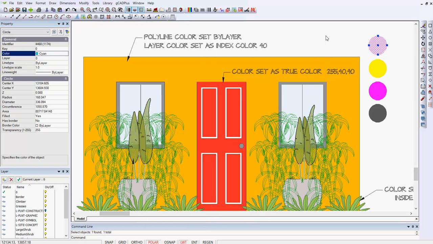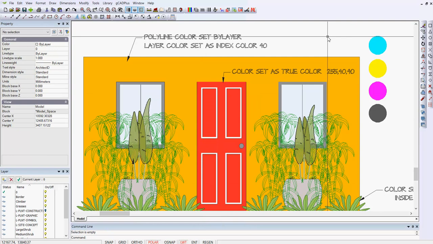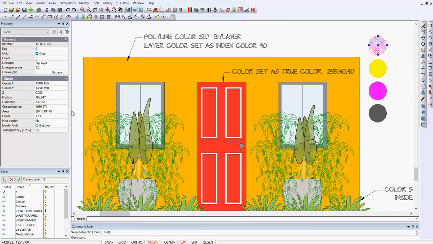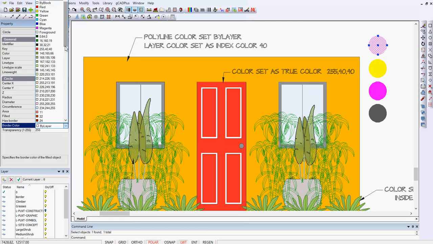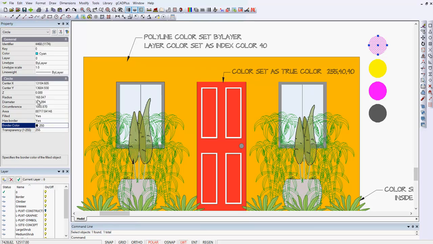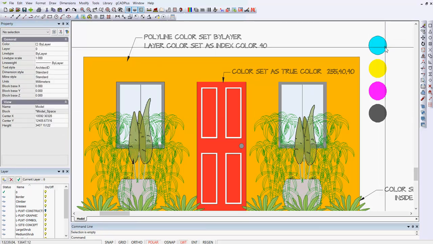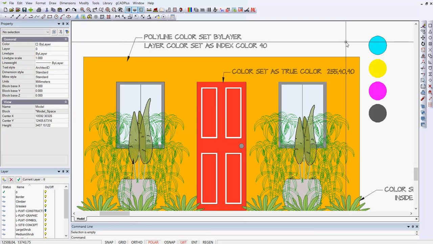So the simplest thing to do with an entity if you wanted to have colour in gCADPlus is just to select the entity. In this case I've drawn a circle and I've said it should be filled. I have said it doesn't have a border. Let's put a border around it. We'll say yes, it's got a border, and we'll pick the border colour and we'll come down here and make it colour 250. So now it's got a black outline. So that's the simplest form of managing colour.